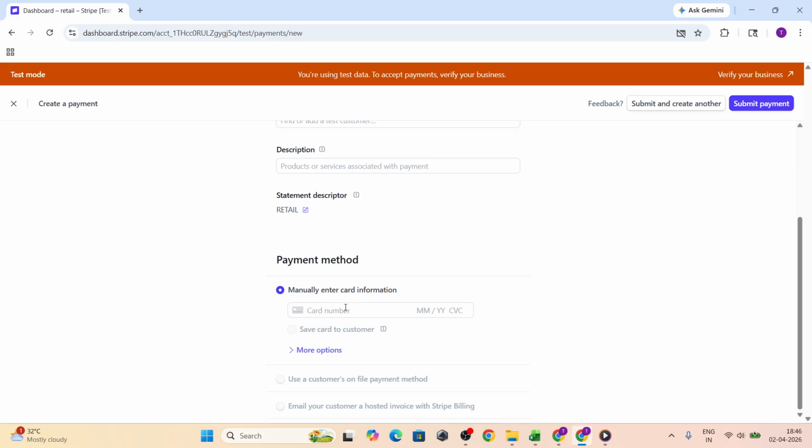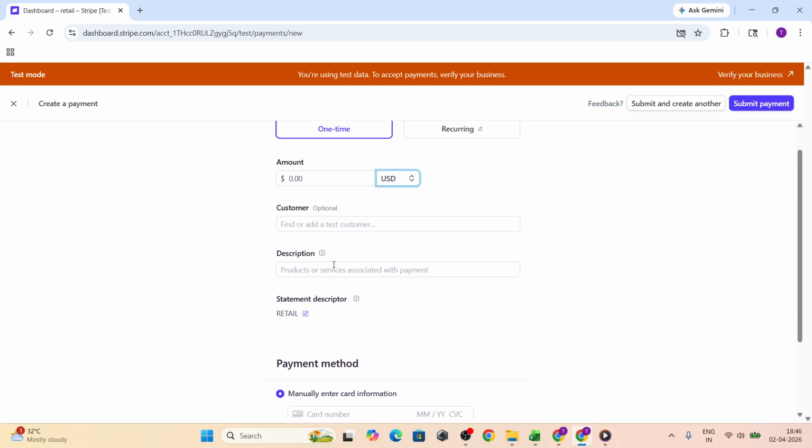To help minimize disputes and make charges recognizable, add a description and a statement descriptor. Use simple, clear language that matches what the customer expects to see, like a product name or order number. The clearer this is, the fewer questions you'll get from customers later.